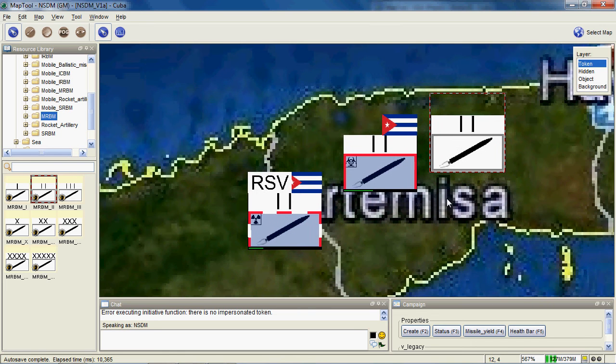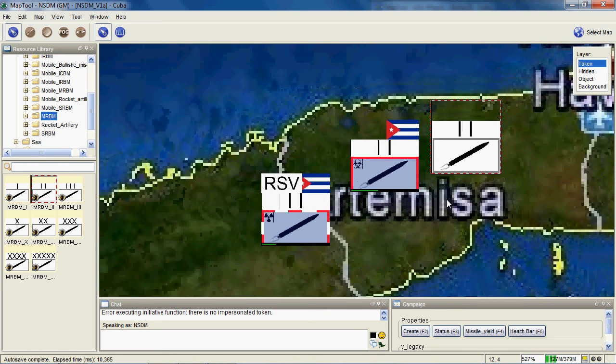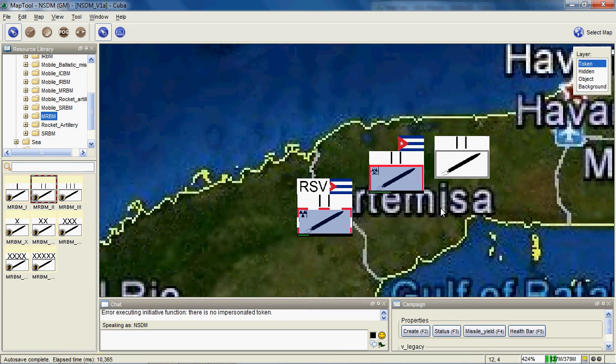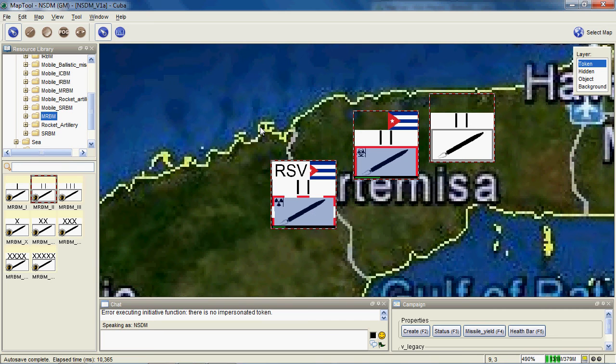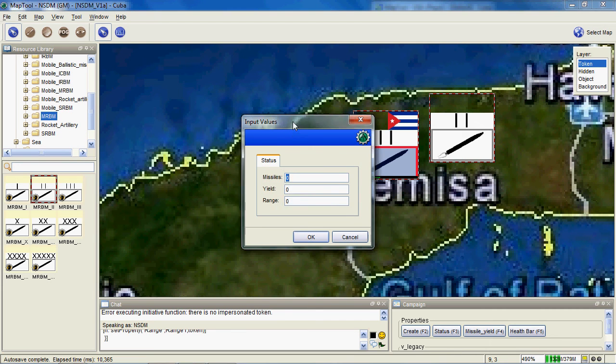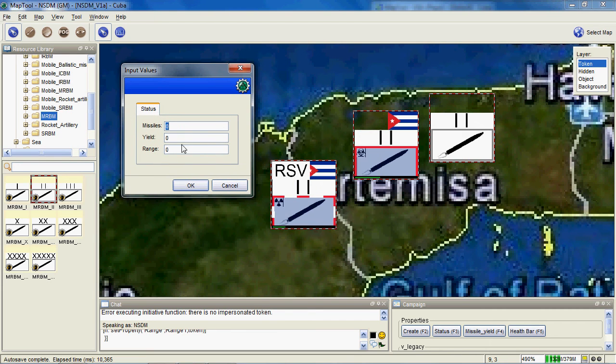See other things. I've also added a missile yield function. For this one, you can highlight multiple units. You don't have to select a single one. And if you press F4, that will ask you for number of missiles, warhead yield per missile, and the range of the unit.